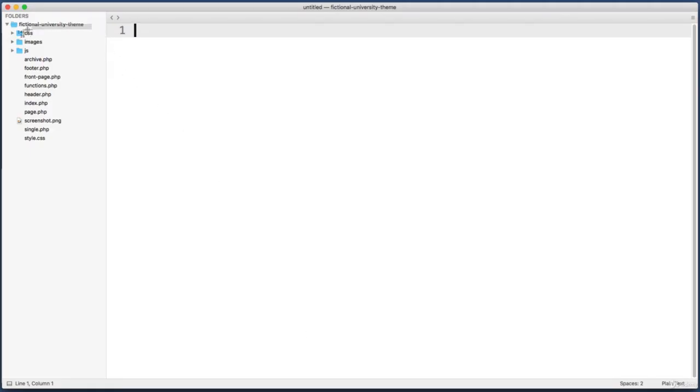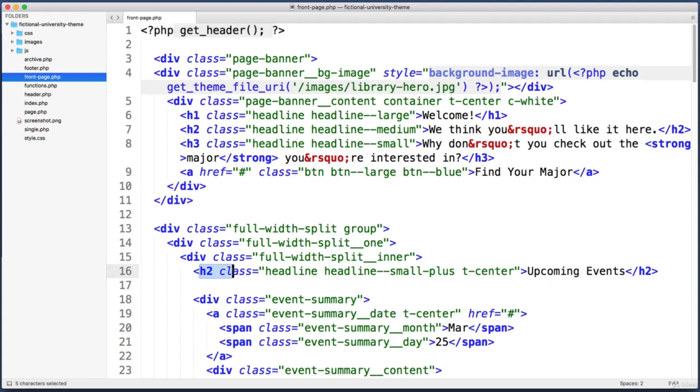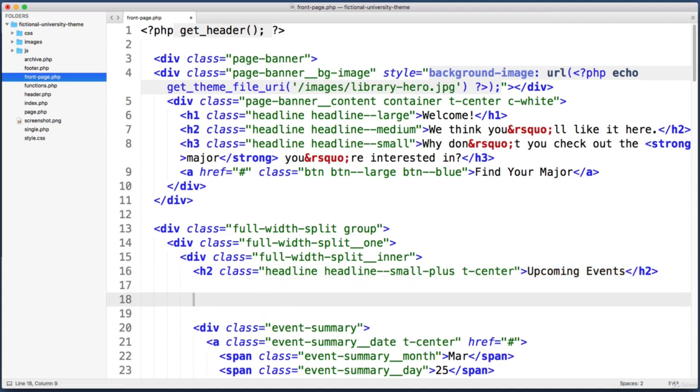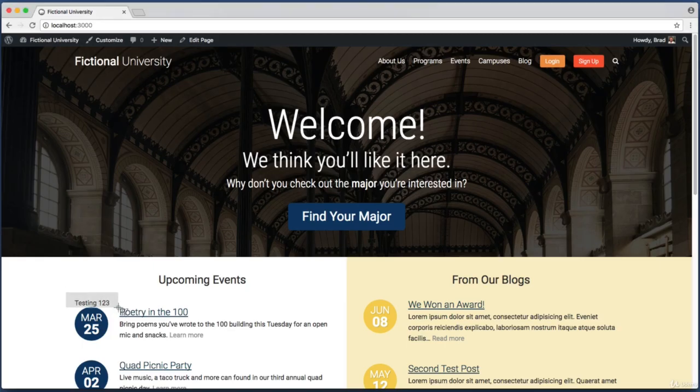Within our theme folder, let's jump into frontpage.php. Down here around line 16, we see the heading that reads upcoming events. Right below that line, we can add a bit of test text and say testing 1, 2, 3. That way we can see that we're coding in the right spot in the template file.